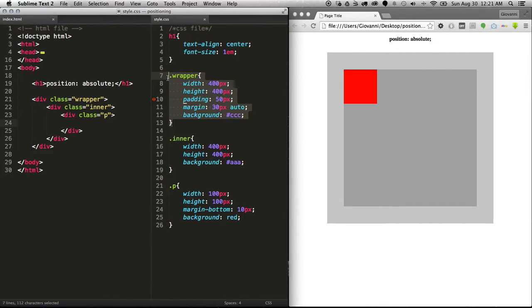Then the wrapper has a width and height of 400 pixels. It has padding of 50 pixels. The padding is what's creating this around here. Margin of 30 pixels auto, so the 30 pixels pushes it down, auto centers it on the screen, and it is the light gray background. So wrapper is this one, the largest square. Inner also has a width and a height of 400 pixels, but no padding, and a slightly darker background just so it's visible. I don't want it to be invisible and confusing.